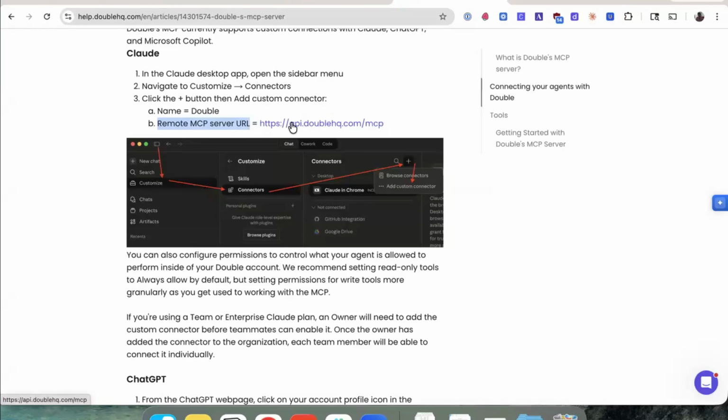The MCP server URL is api.doublehq.com/MCP. Okay. Sarah asked, is there a way to see what the read-only permissions are before adding the connection?